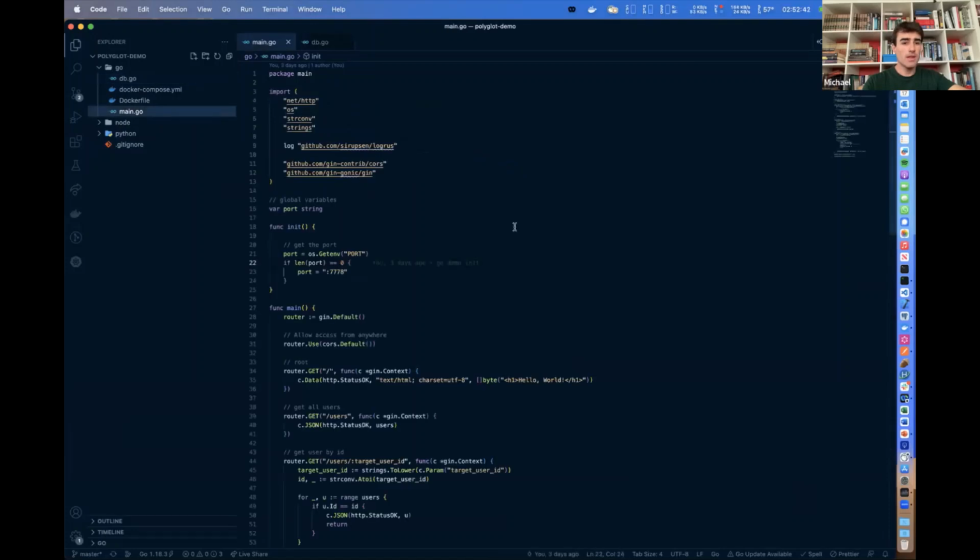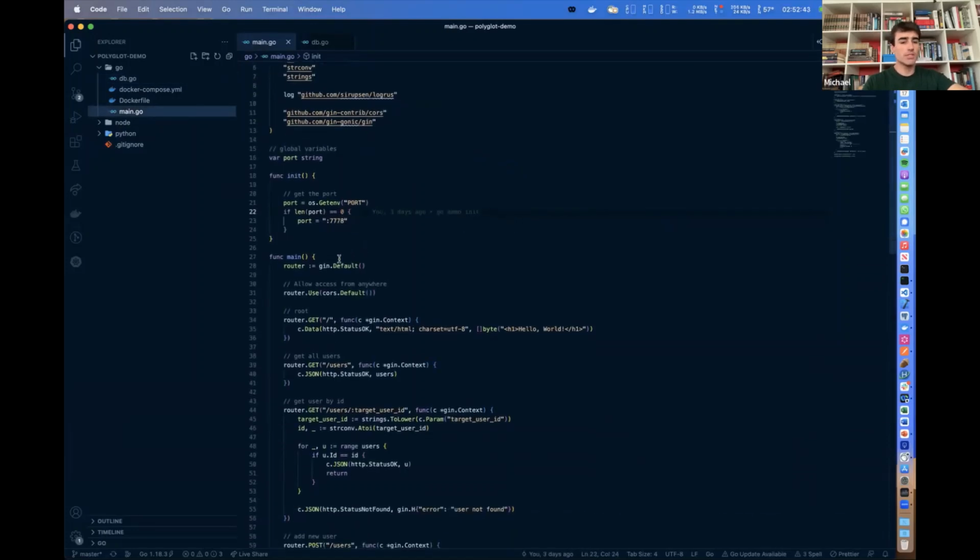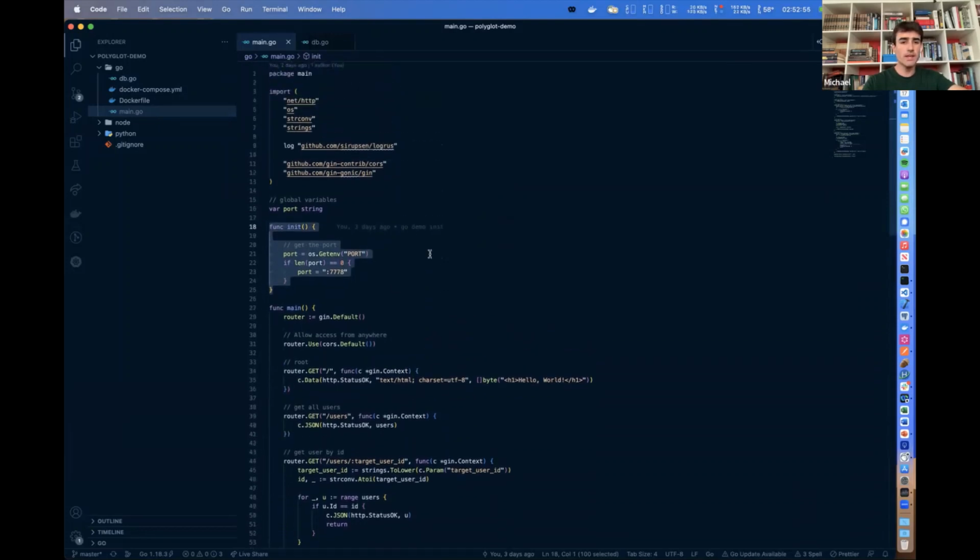And then I have my main file. Again, very similar to C, we have a function main. This is basically the entry point of our code. There's also a function init, which will run before our main. And then our imports up top.